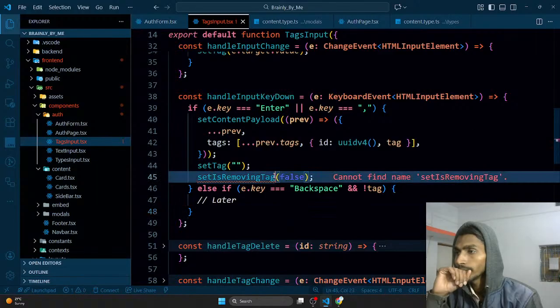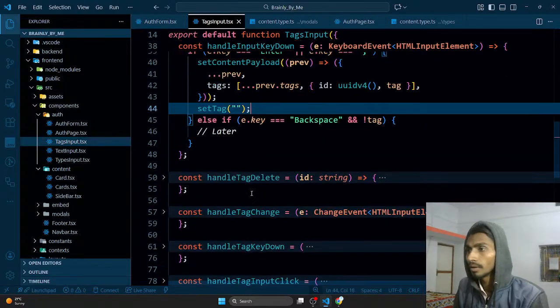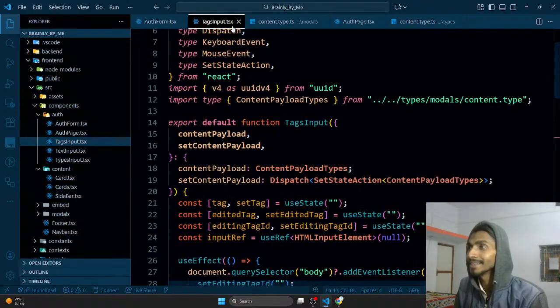Set is removing tag. Not even needed. Okay. I think the remaining things are fine. I don't have any error here. And later I will just figure the things out.